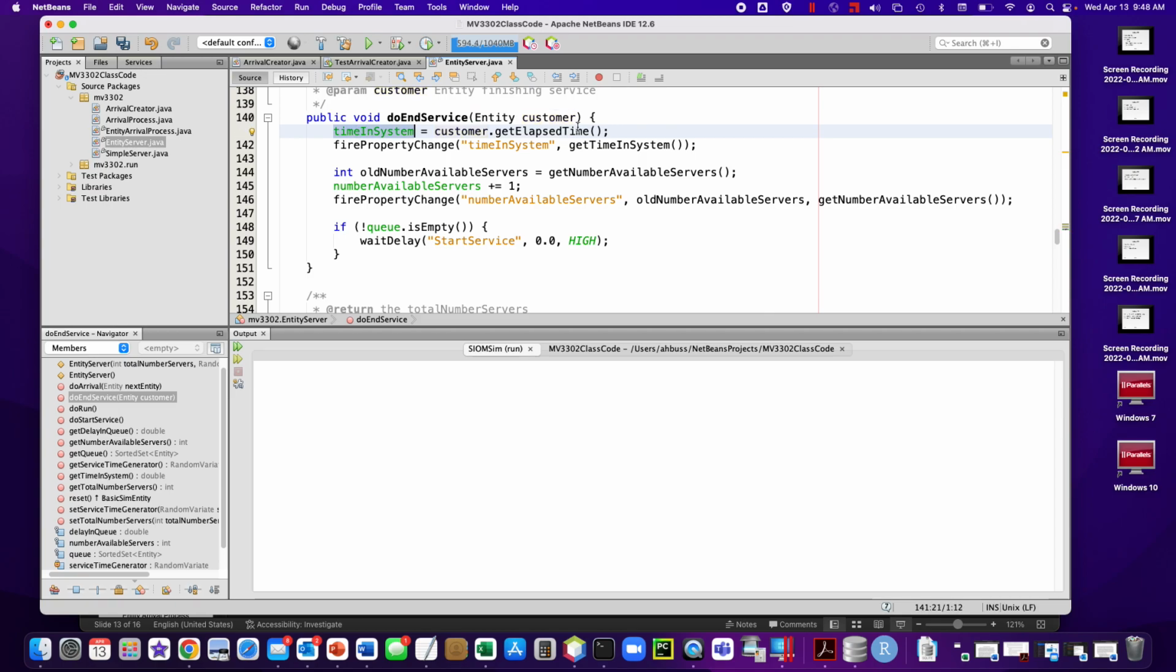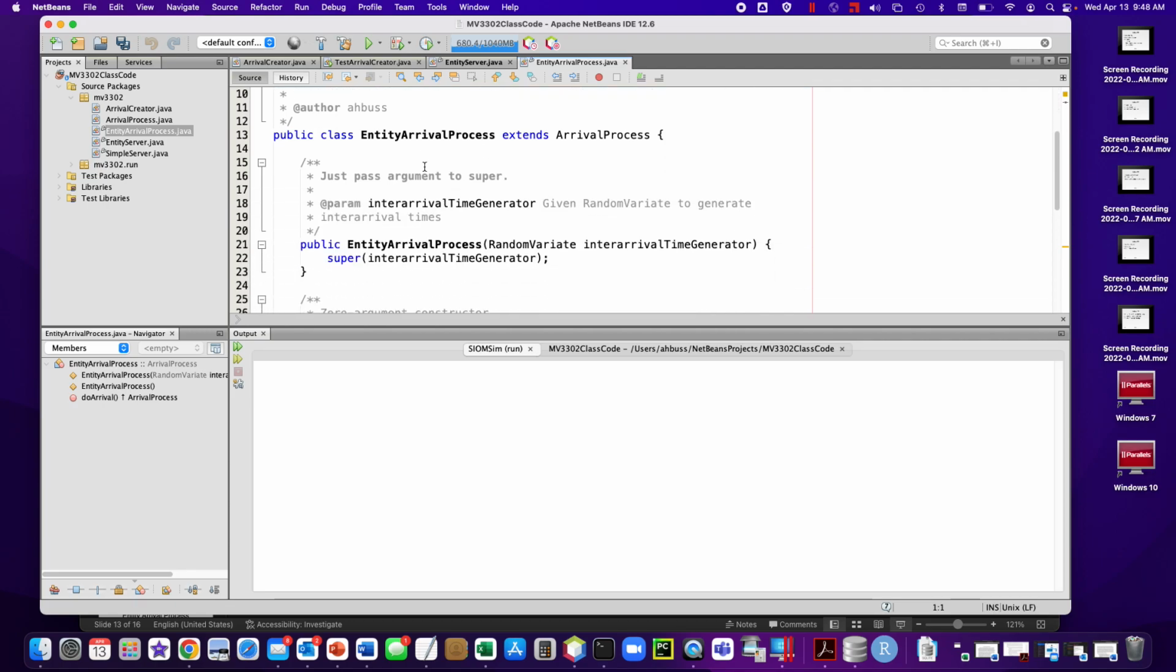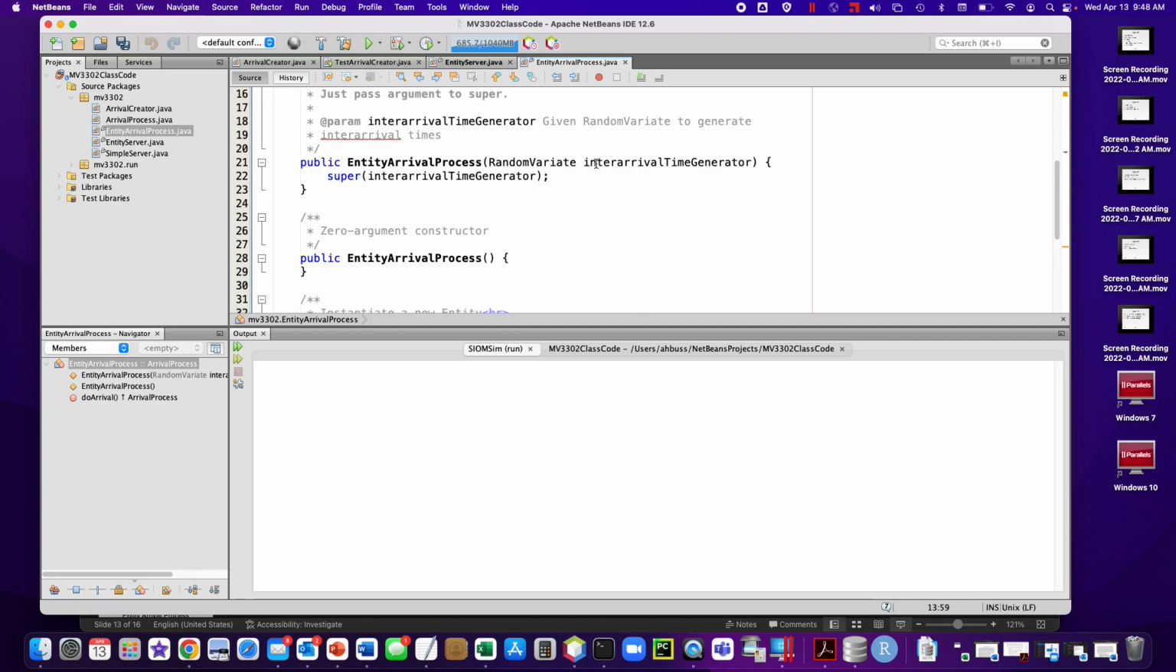So the time in the system is just the elapsed time now. Since we stamped it at the arrival event, the elapsed is the time it's been in the system. And everything else is more or less the same. All right, let's look at our entity arrival process. Again, that's simply extending the arrival process as before.